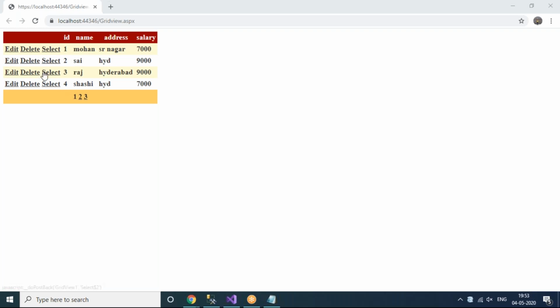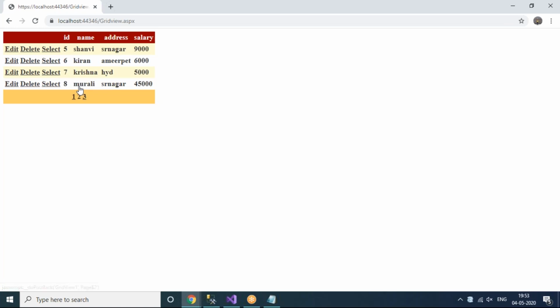Now I'm selecting the first paging facility. I'm showing the second record, third record. Total 11 records are there. The third page has records 9, 10, 11. The second page has 5, 6, 7, 8. The first page has records 1, 2, 3, 4. Selection is also possible. This you can select, this you can select, like this.